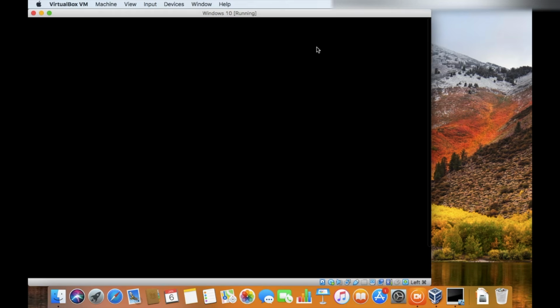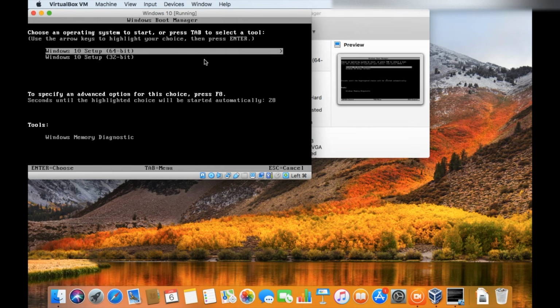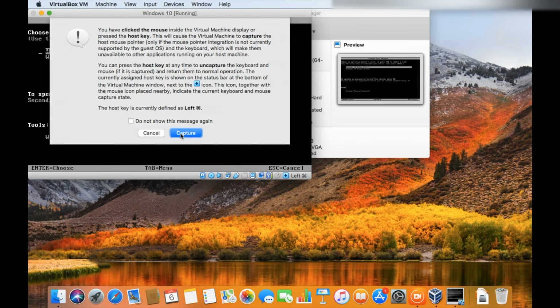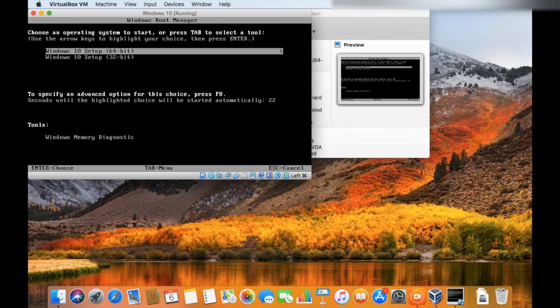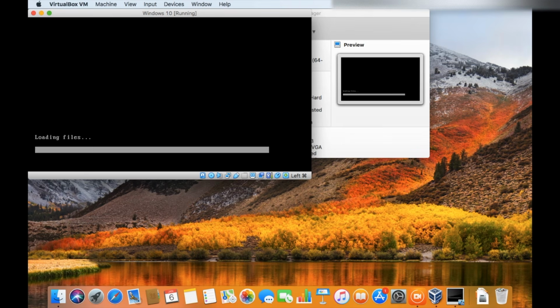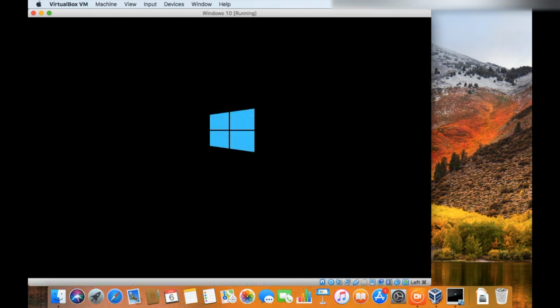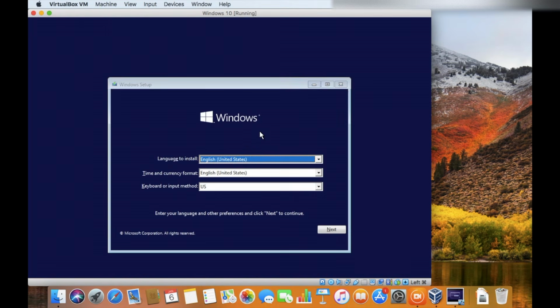Click Start to start the virtual machine. Click on the virtual machine and press Enter on the 64-bit version. This tells Windows to boot off the 64-bit version of the installer.